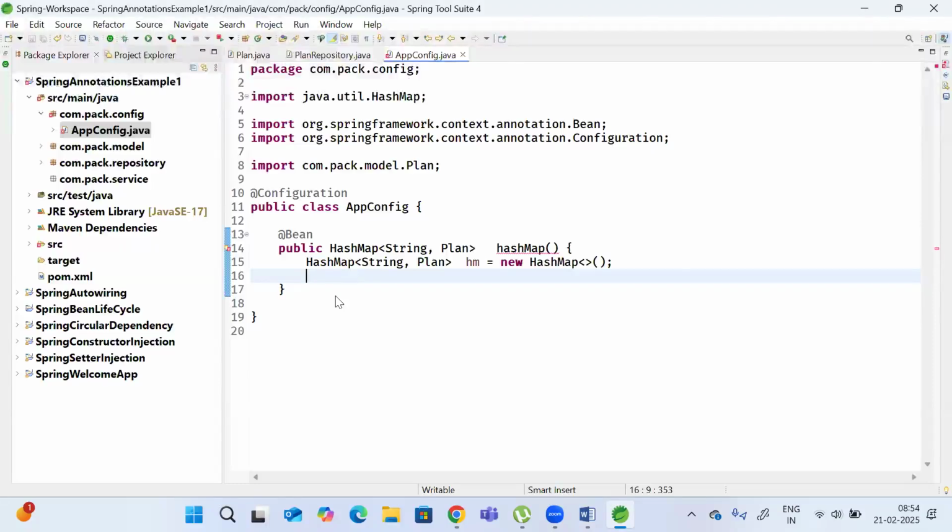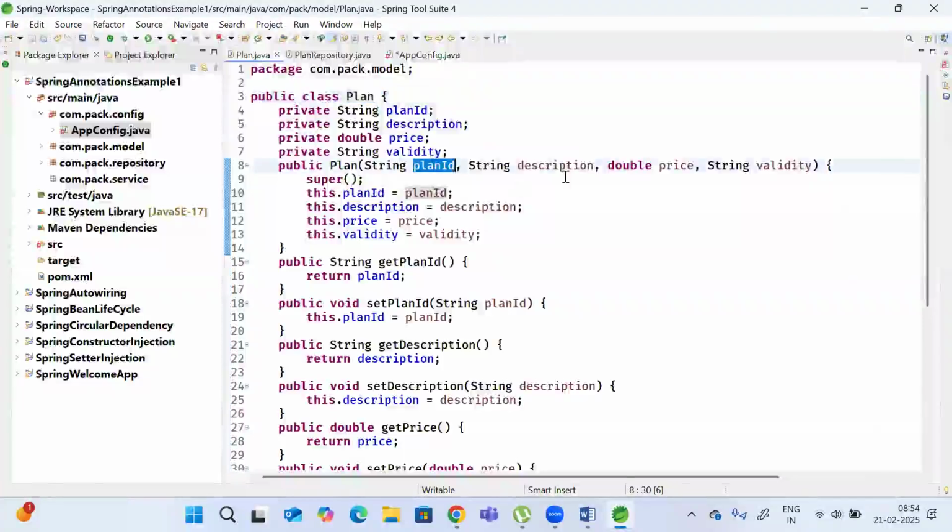Observe it, guys. hm.put, P-101, for example, is a key. What is the value? Plan object. Plan object means I should use the new keyword for creating the object and storing it here. New Plan. How many parameters are there for my constructor? Four parameters are there: plan ID, description, price, and validity. See the constructor once again. See the parameters order: ID, description, price, validity.